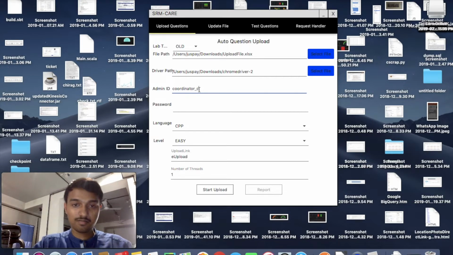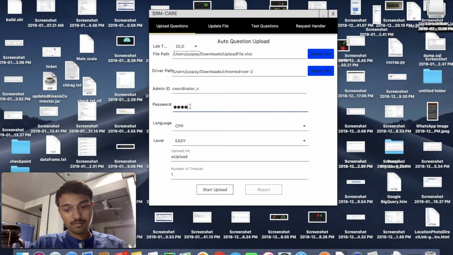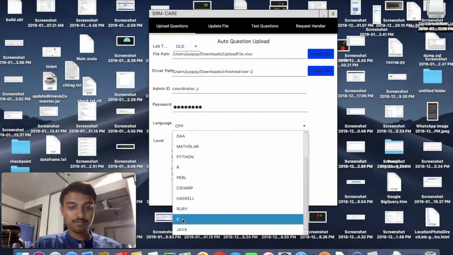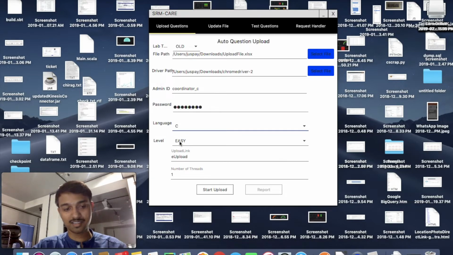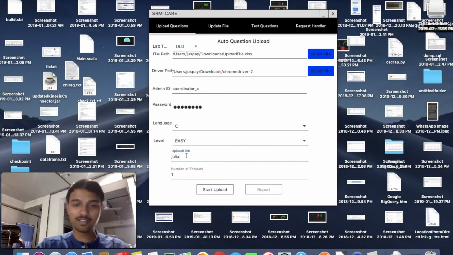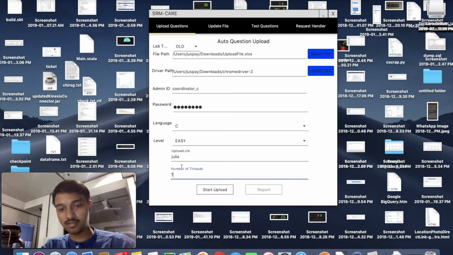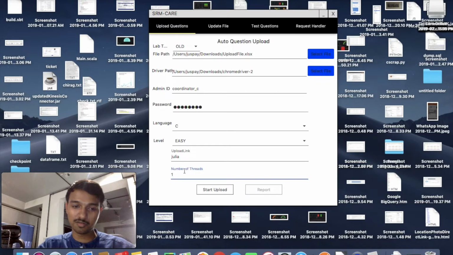ID and password, and you have to select which language the questions are, and easy, medium or hard, similar to level 1, level 2, level 3, and the upload link. You must be thinking I'm giving the coordinator ID, but it's a different test link. I'll tell you about this later because this is a different feature. I have not seen this feature in any other automation videos.